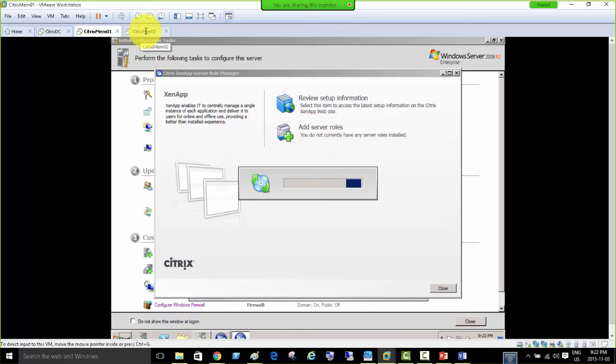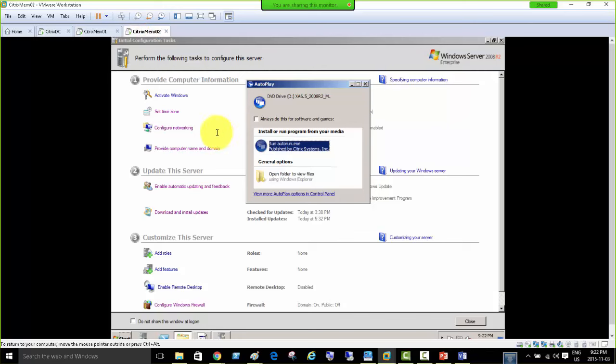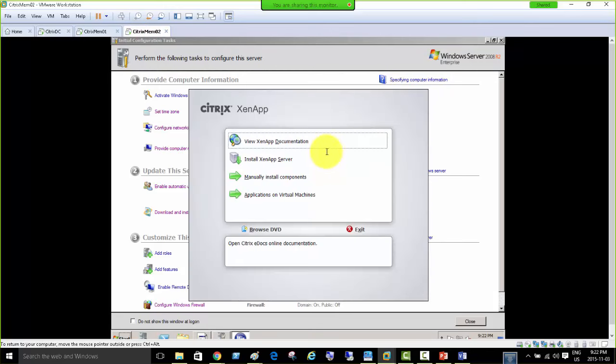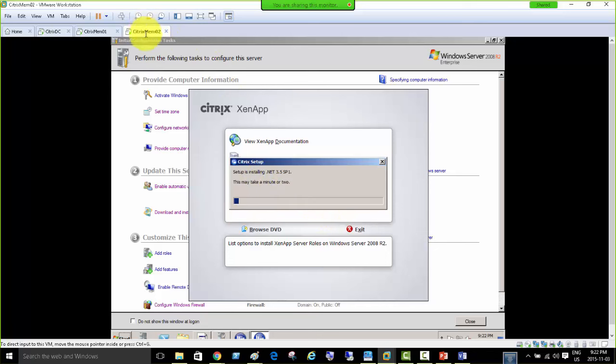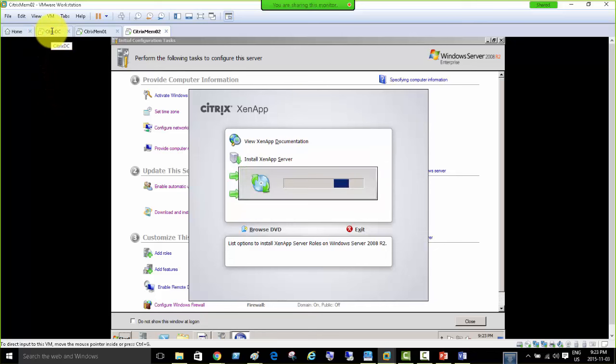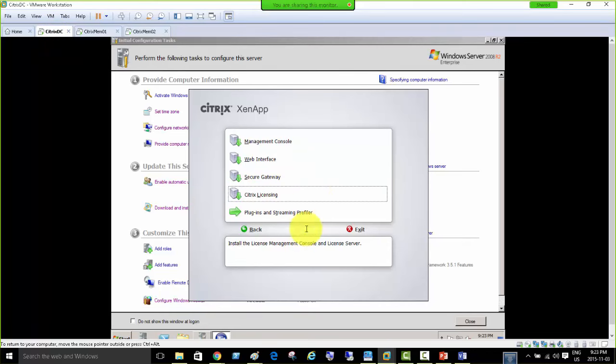Let me save time by going to Citrix mem02 as well, and check where it is. Okay, the auto run, click that, it's just starting. Then I'm going to start the install of the ZenApp server. It's asking for 3.5, but it's going to deploy it itself. So these Citrix mem01 and mem02 will be part of the Citrix farm, and we're going to be publishing applications on these two servers, while Citrix DC is dedicated to being the domain controller and also for the licensing of the Citrix servers. So here I think it is done.